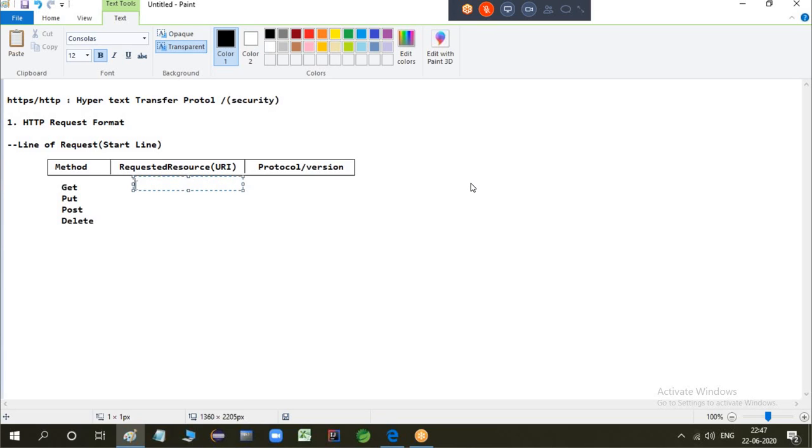Suppose I am requesting some page, home.html. So this home.html is the page which will be filled inside the request line as the requested URI. Getting the point? Okay.